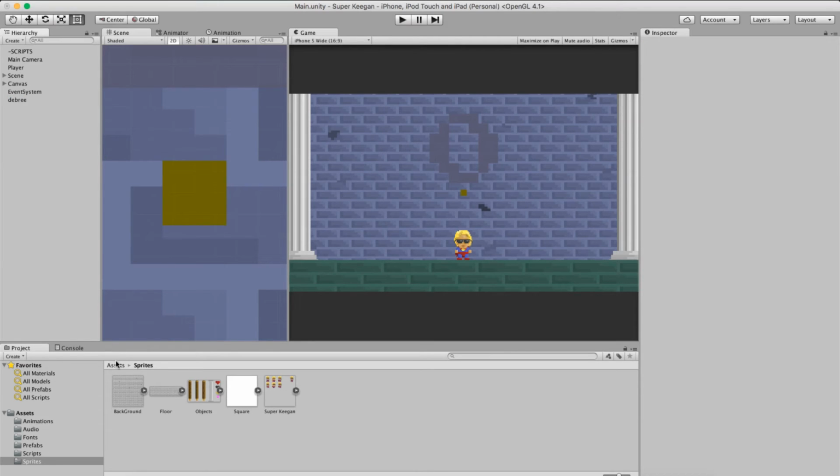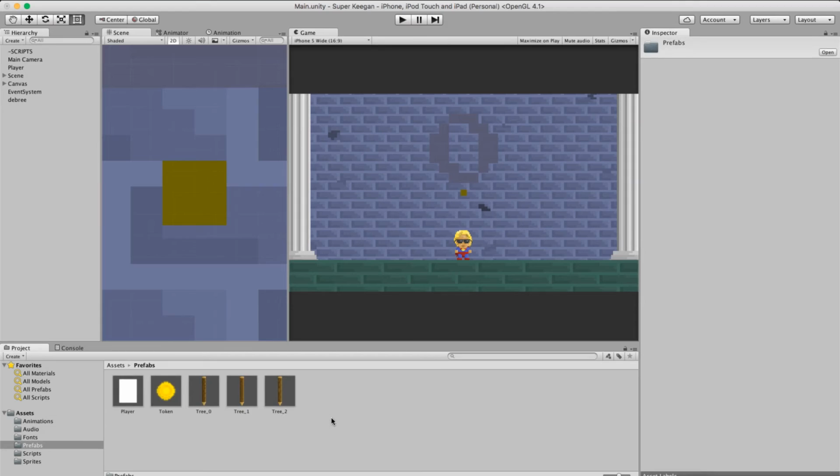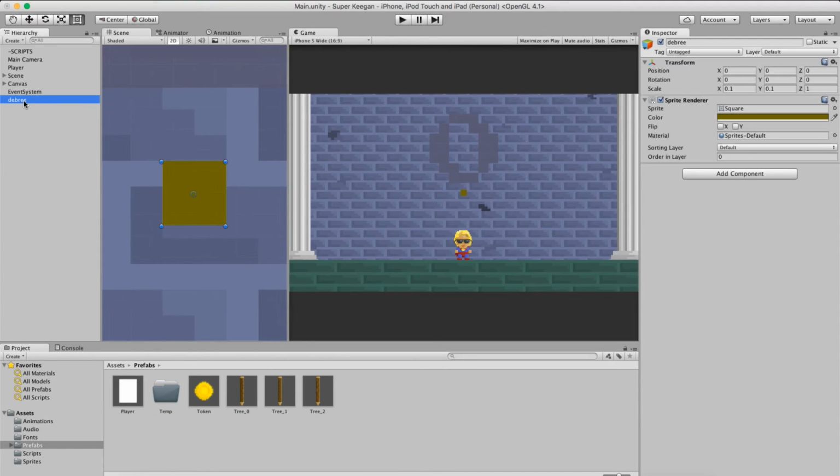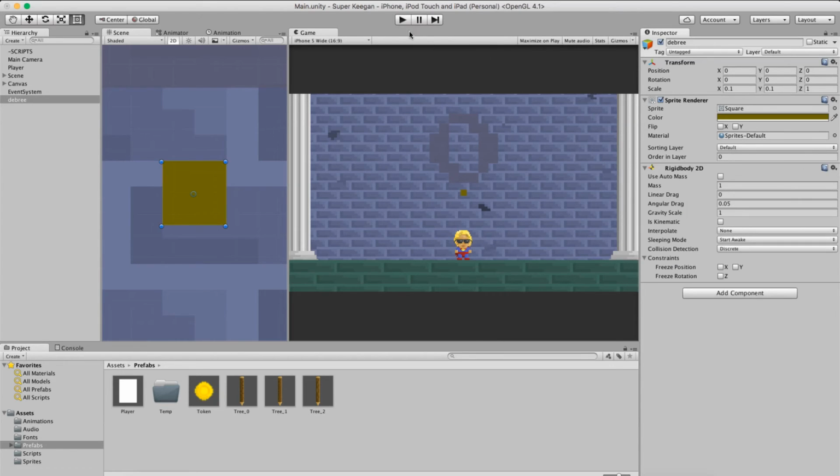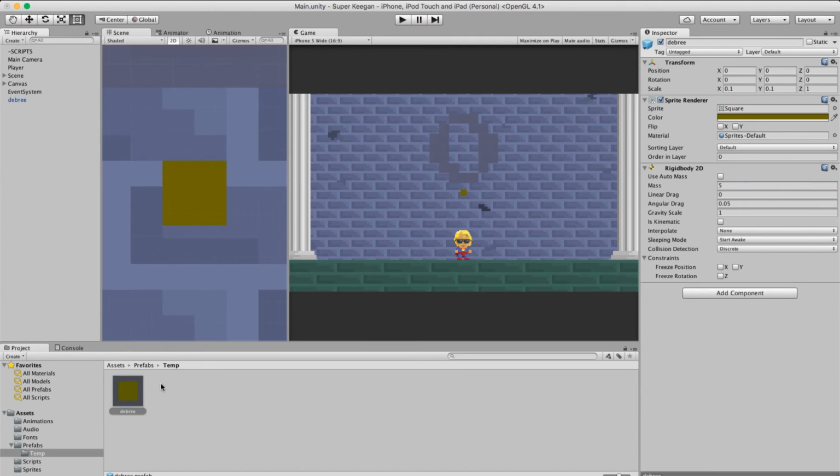I'll just call it debris. We'll go to our prefabs. I'm going to create a folder called temp, so we make sure we delete it. And we want to make sure that this has a rigid body connected to it, so it falls down. Let's see if it falls. Yeah, we probably want it to fall at a speed of, say, 3. Let's say 5. And we just want to drag that into our temp folder.